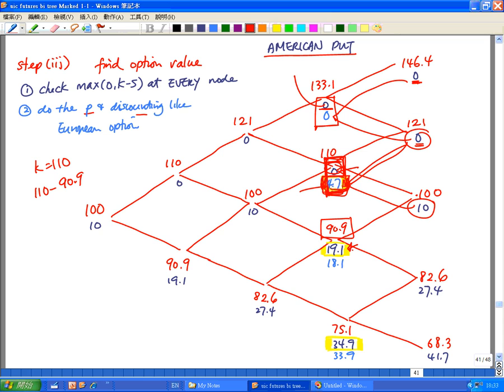Compare. My other alternative would be I keep for another time step. I do an earlier P times 10, 1 minus P times 27.4. I add them together. I discount it back times e to the power minus RT. I get 18.1. So here, when I compare these two, I would decide to exercise.